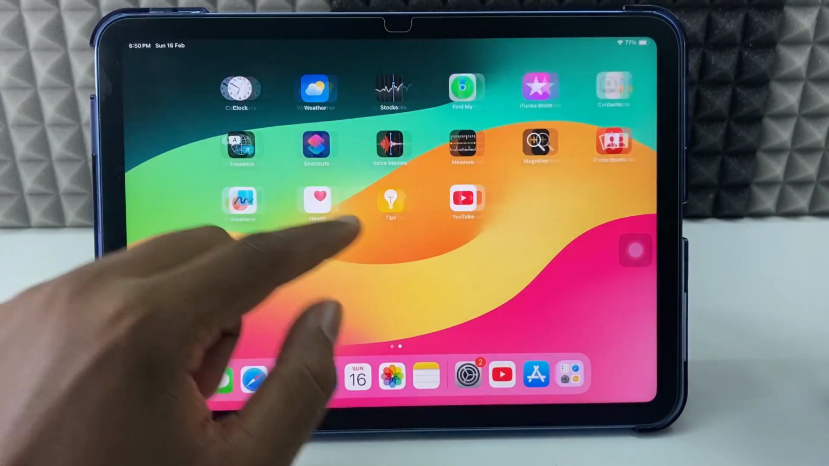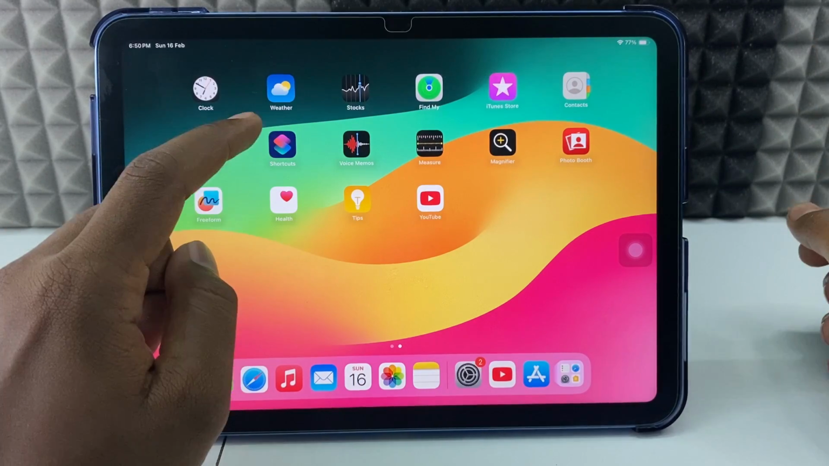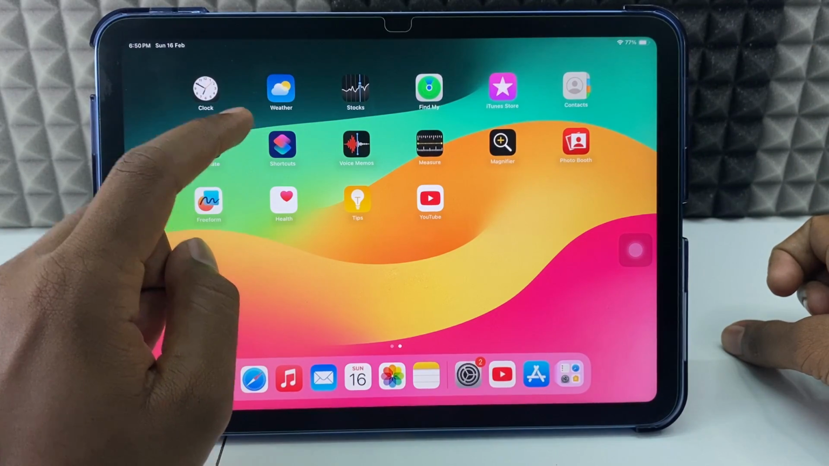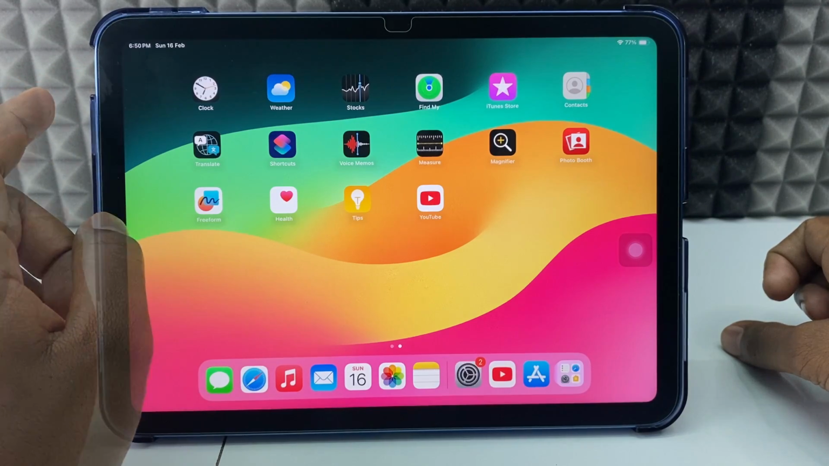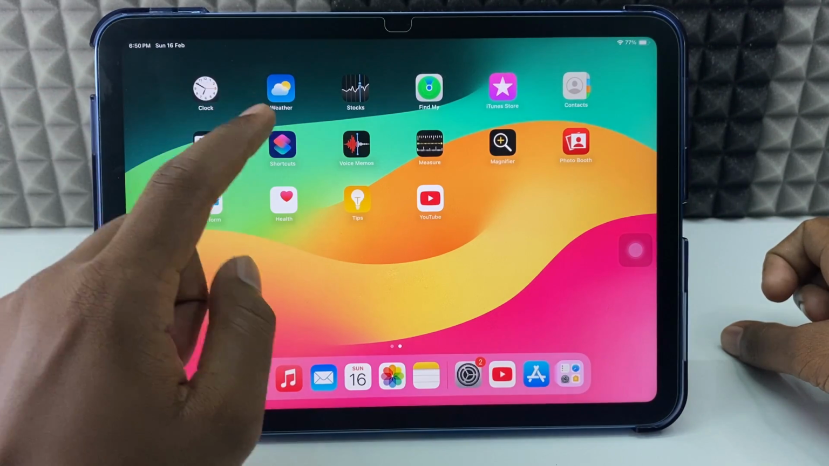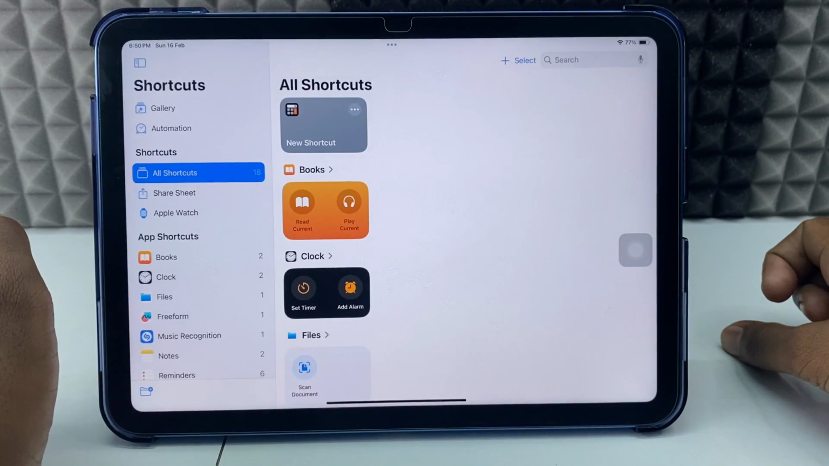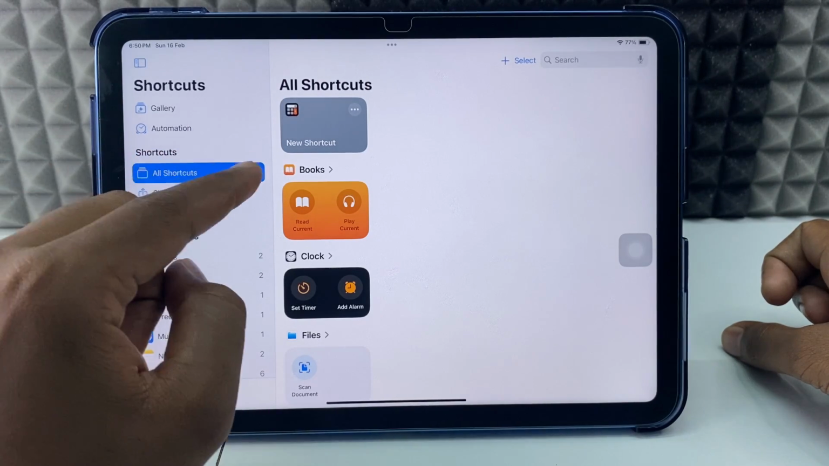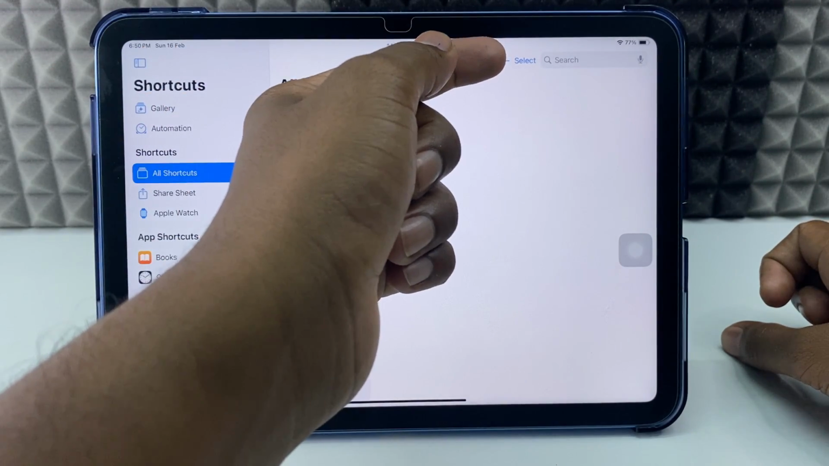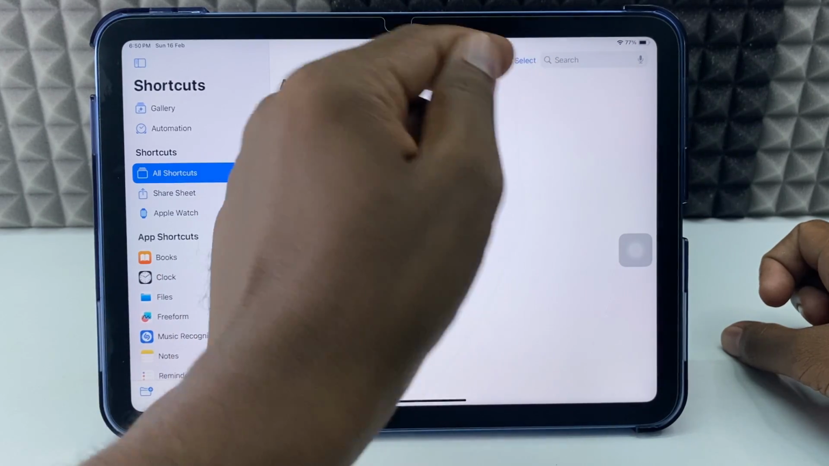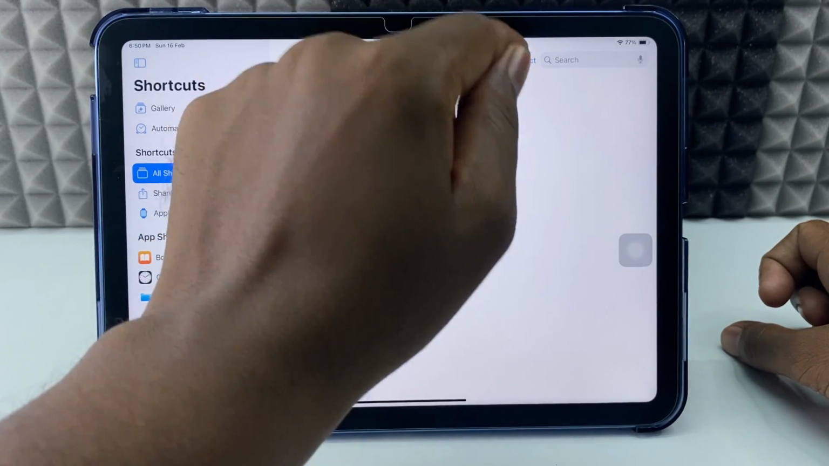Now just open the Shortcuts app. If this isn't installed on your iPad, just go to the App Store and install this app. It's an official Apple app. Just open that and here make sure it selects All Shortcuts. Then click this plus icon. Don't touch this select option. Just click this plus icon.